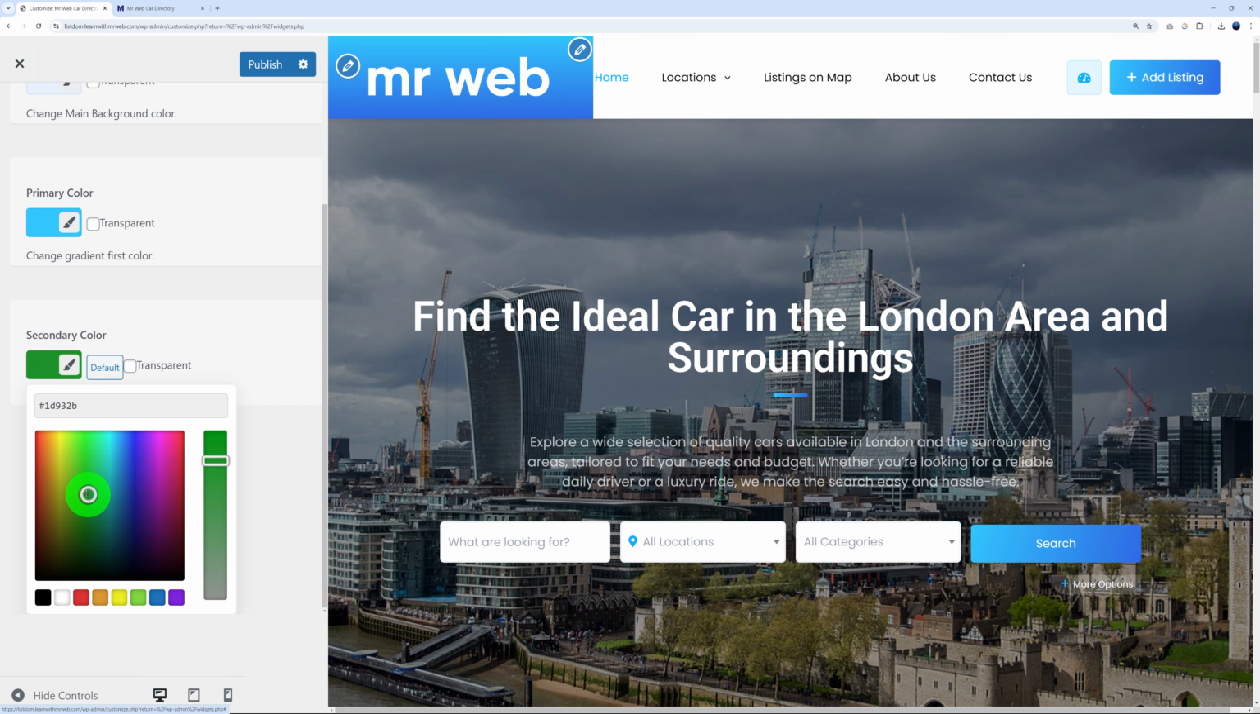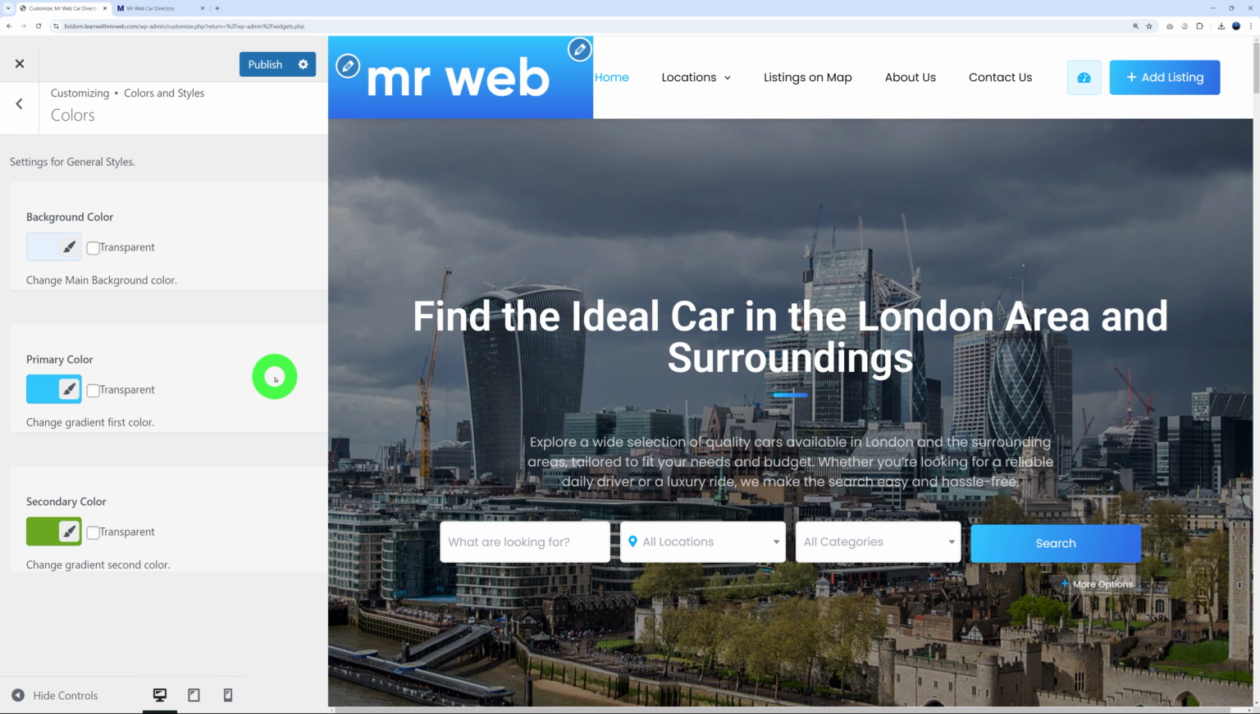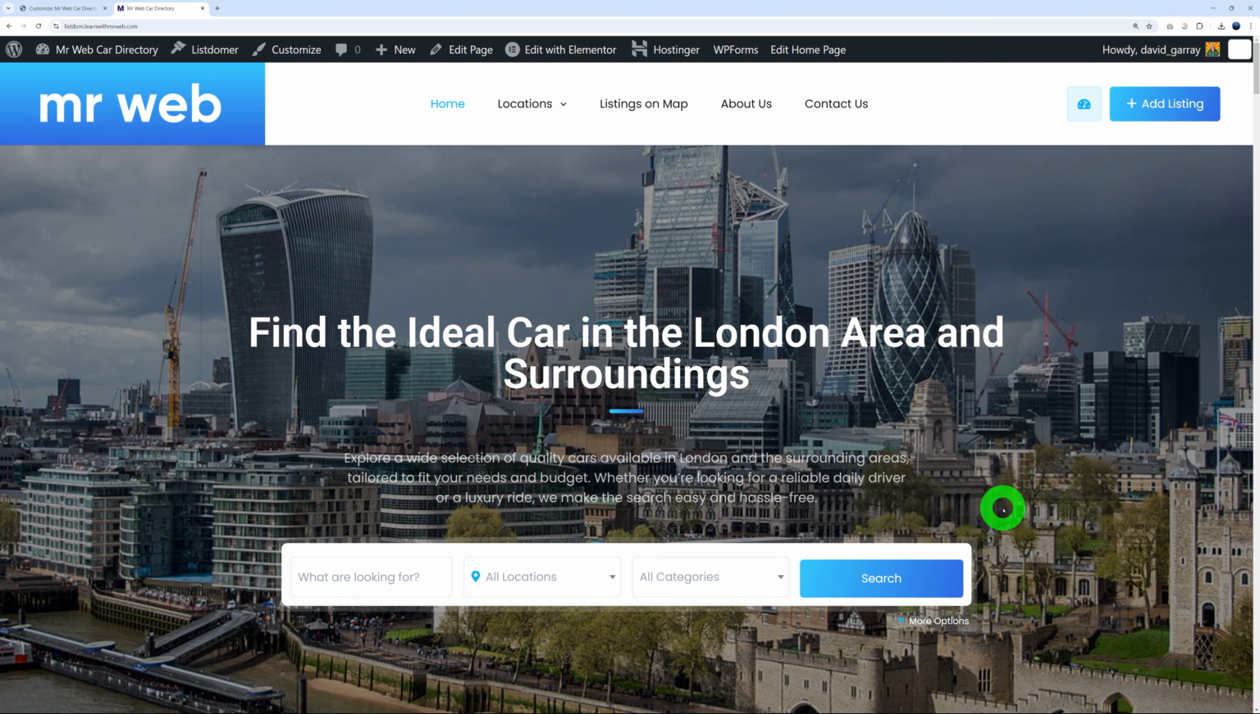And that's basically it, guys. After this, those changes will reflect back on the front end. And this is how you can customize your website fully. So there you go, guys. We are now done with our website and it looks fantastic.